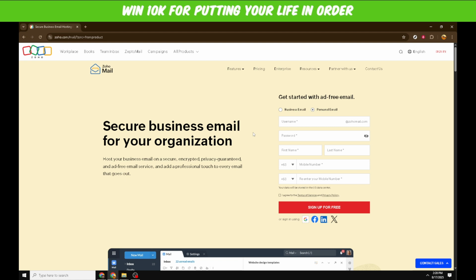First, open up your preferred web browser and head over to the Zoho Mail website. This is where you'll start the setup process for your business email. Once you're there, you'll want to focus on setting up a business email account. So make sure you look for the option that's specifically for business use.